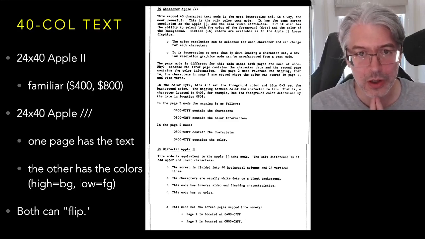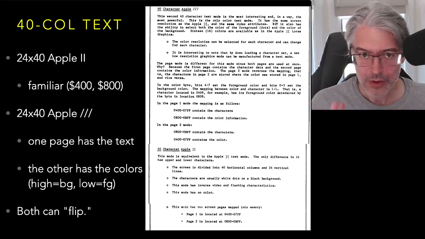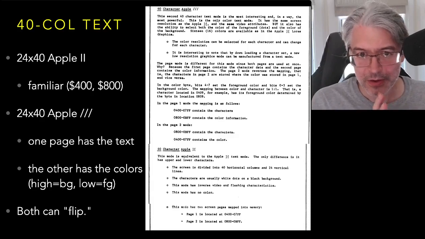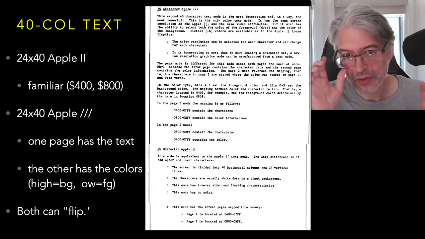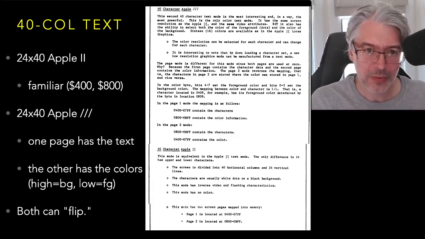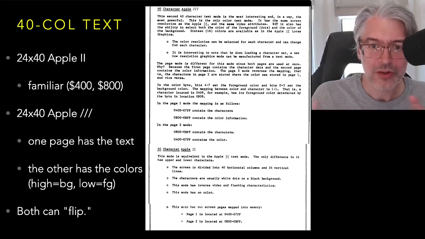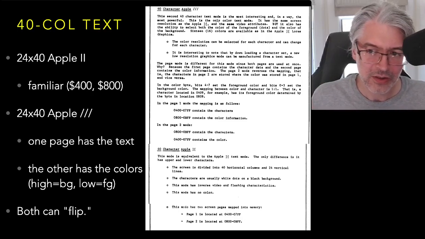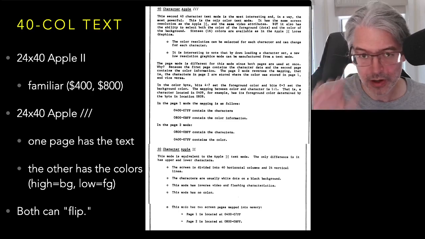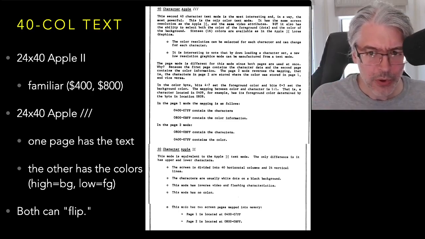So the way these work is we have the 24 by 40 familiar Apple II mode that has text page 1 at 400, text page 2 at 800. Then we have an Apple III text mode where it uses those same two areas, but one page is responsible for the characters and the other page is responsible for the colors. Both of these can flip.